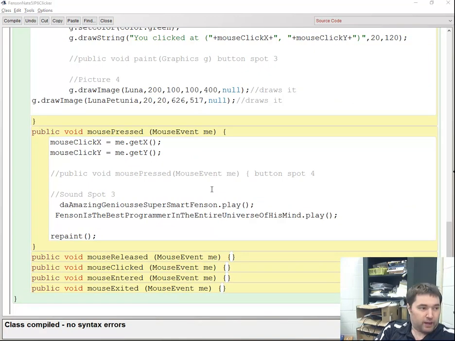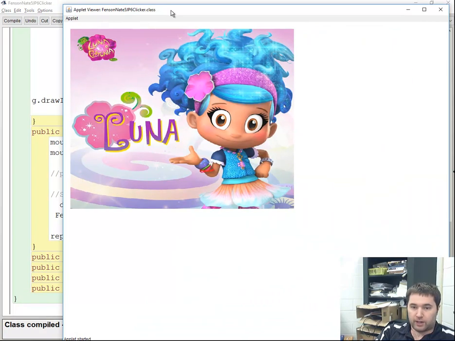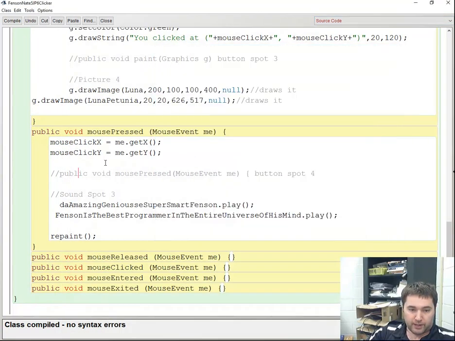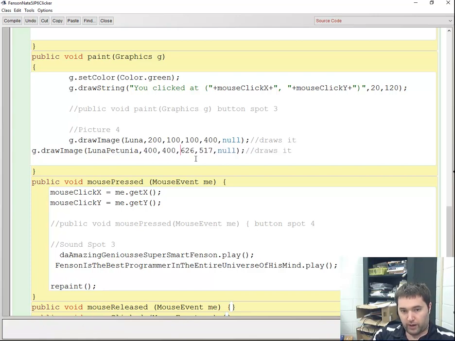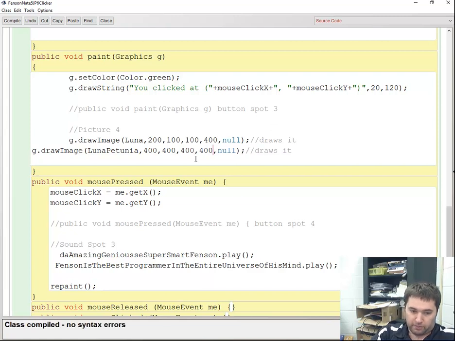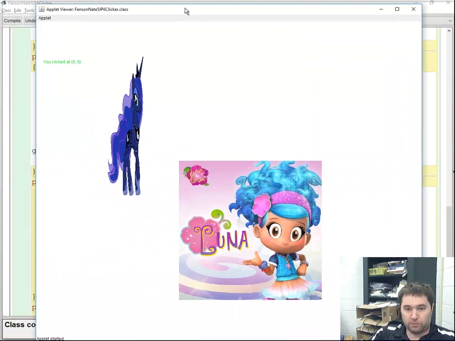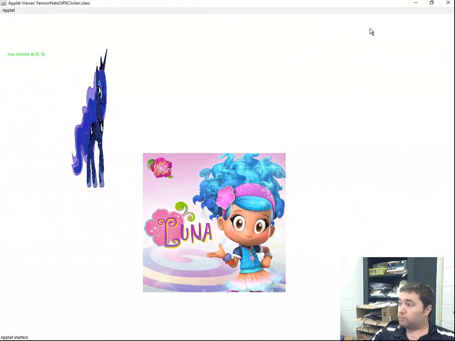So now I compile and run the program, and realize that my new picture overrides the whole screen. That's because I didn't do step 23 and didn't change my values right here. So let's do 100, and this is a box picture, so I'm going to do 400, 400, compile, run it, and boom. Luna's amazing, but you already knew that.